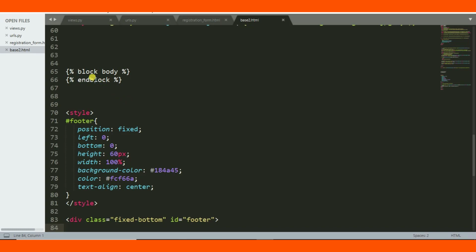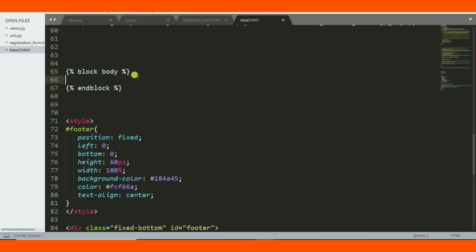You can see here there is a space which is block body. It opens and it closes. As I told you, base in Django is like a parent template, right?